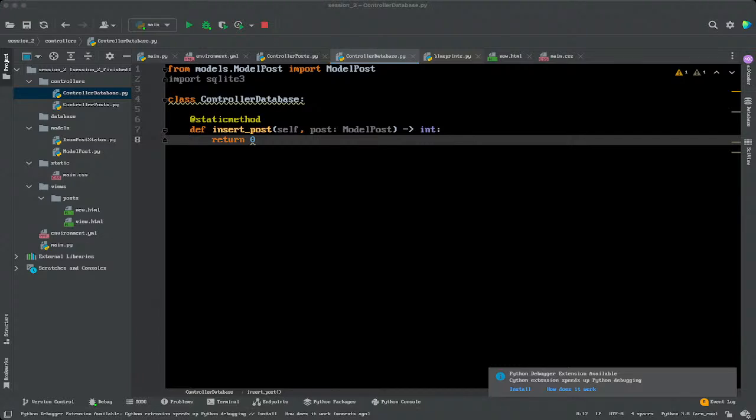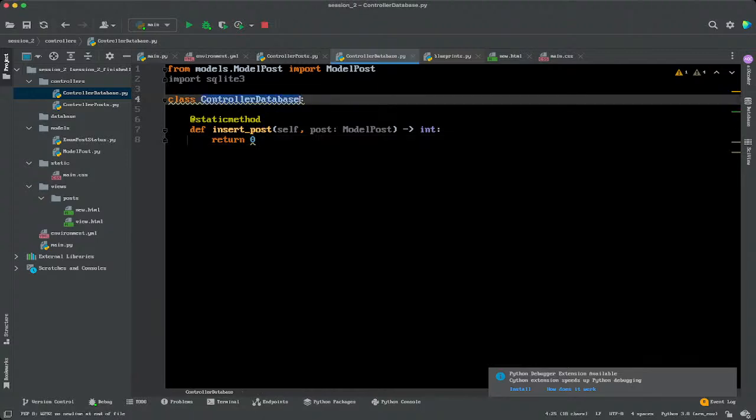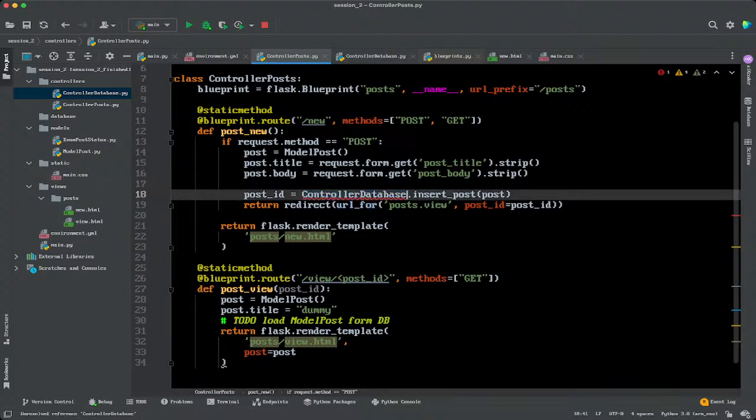So let me see, refresh the browser. Of course, you also need to refresh the browser. Okay, controller database is not defined. I maybe wrote something wrong. Static method, controller post, controller database. I need to import the database.